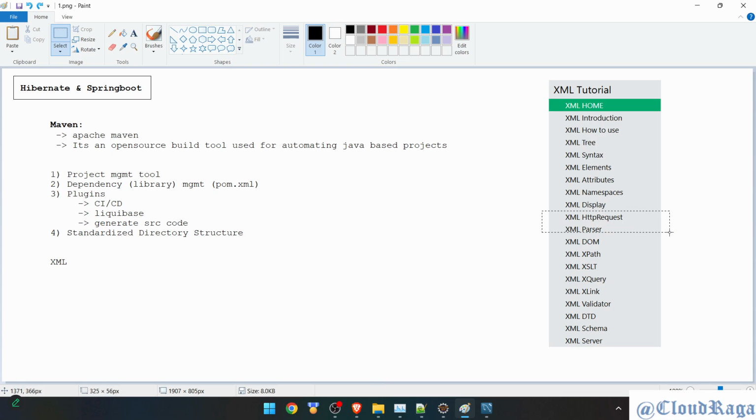This much can go away. Then DOM, jQuery, schema, so this one. Okay, I can put it like this. And then I can remove the bottom part.